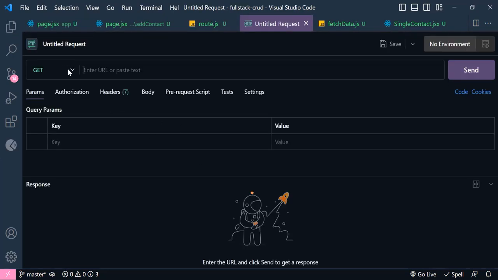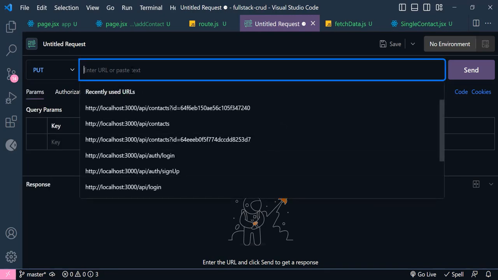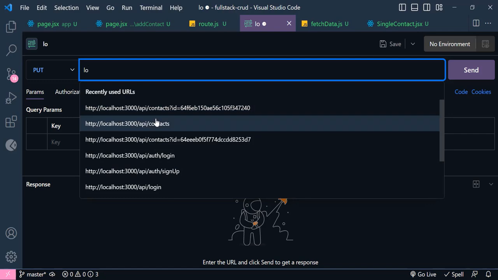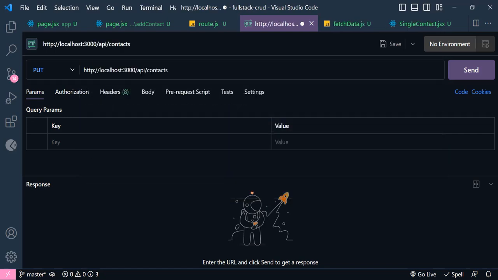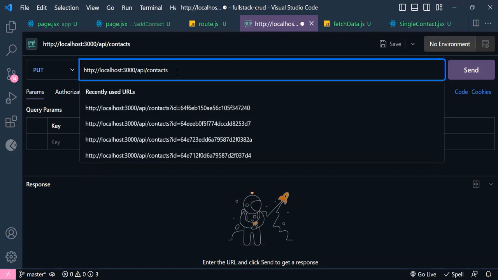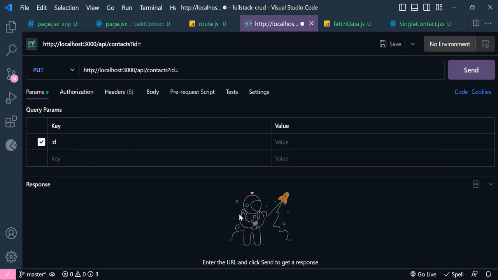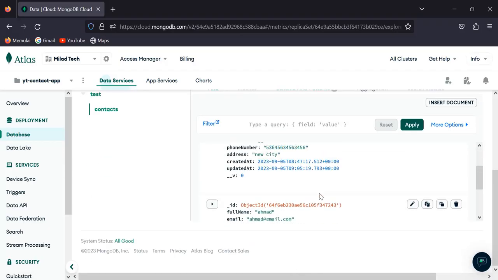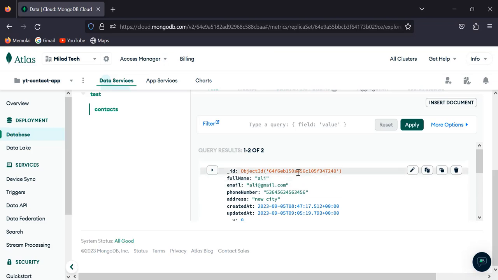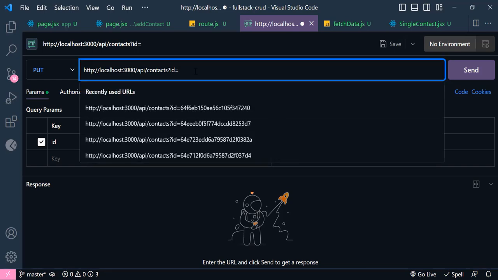Now the request is going to be put, and the URL is going to be localhost:3000/api/contact, and we need to add this question mark id, which is equal to. Now we need to get an ID from our database. As you can see, we have two data in here. So I'm going to copy the ID of Ali from here. Now I'm going to paste it here.